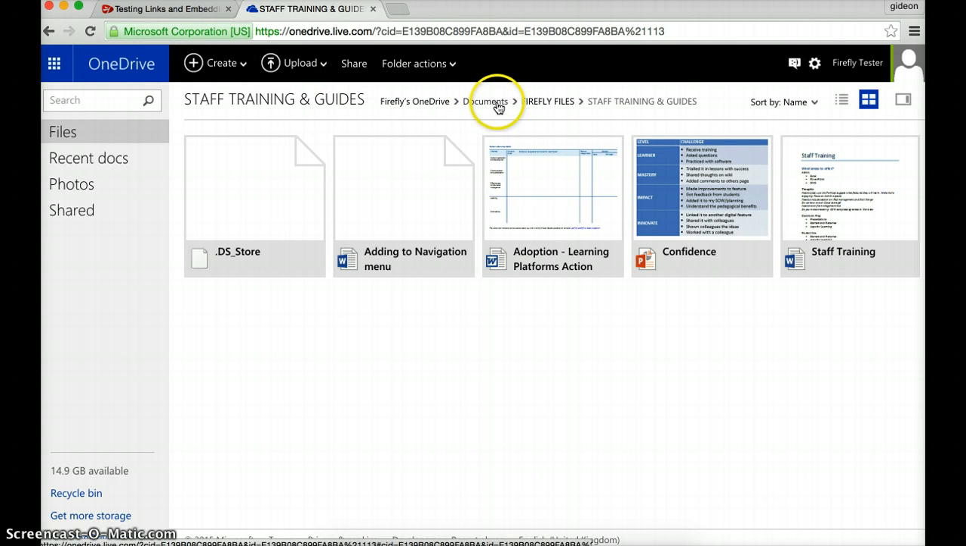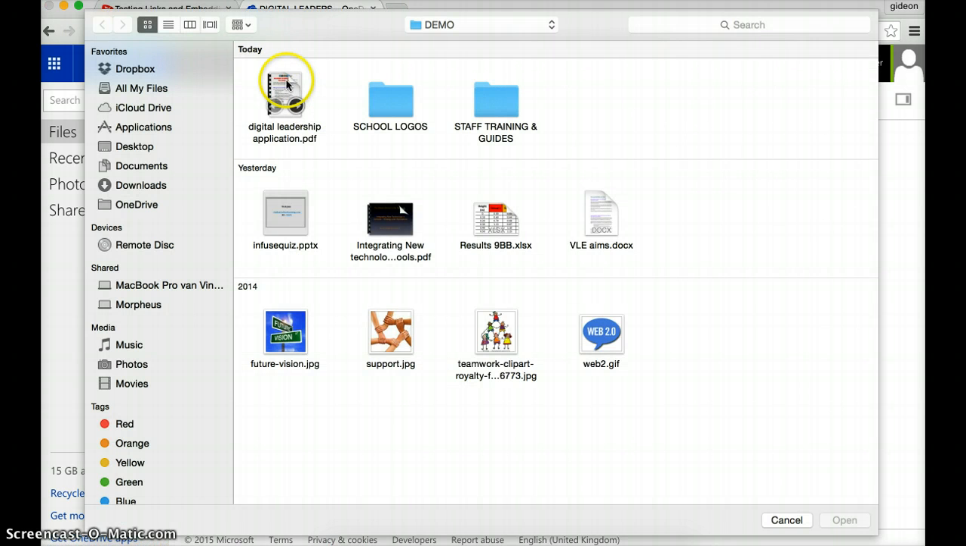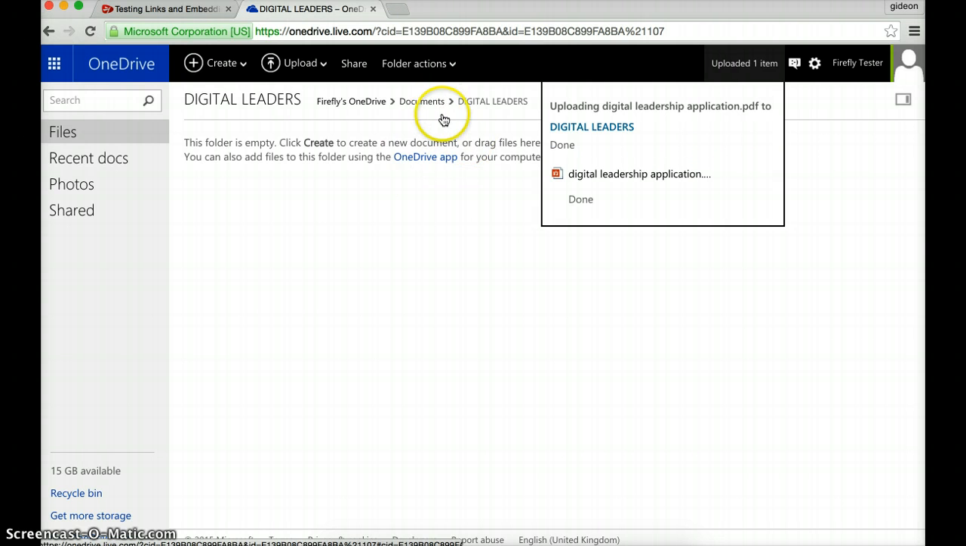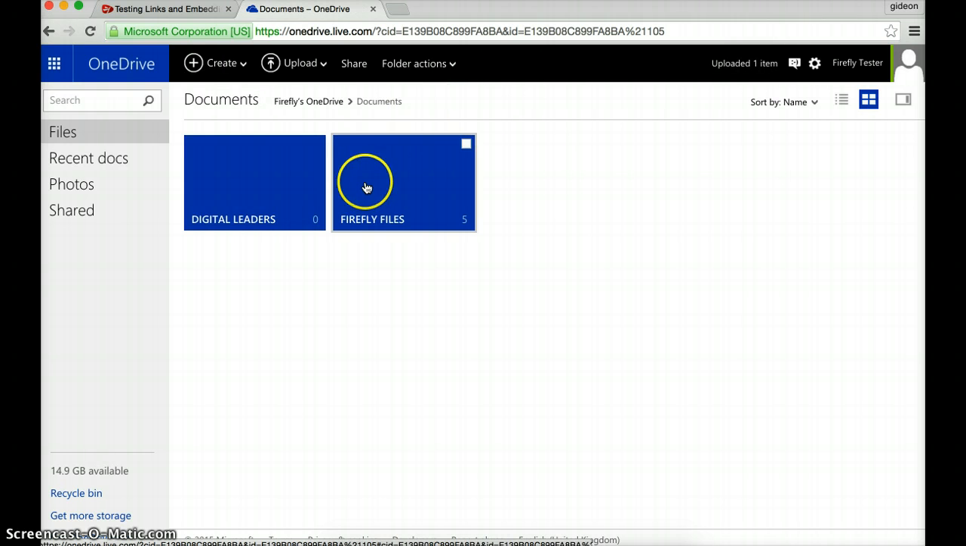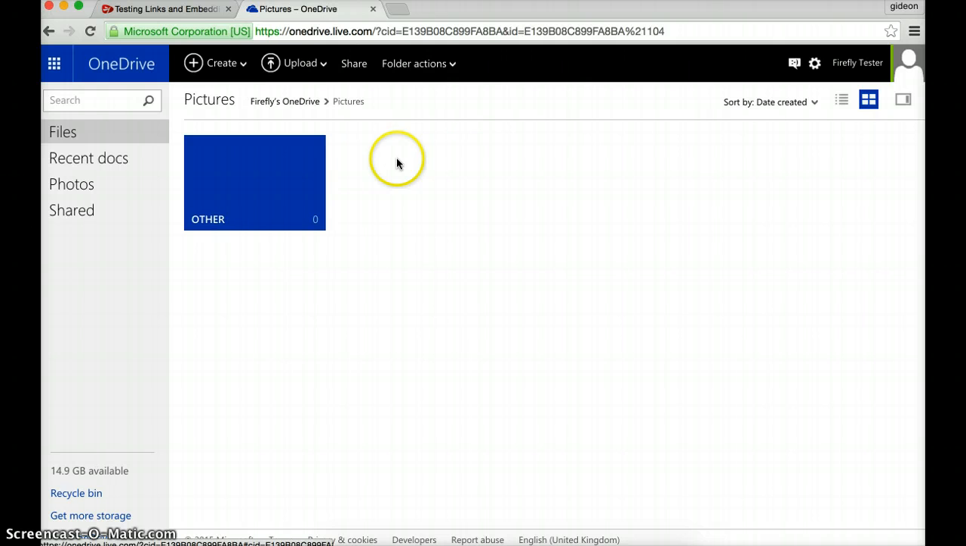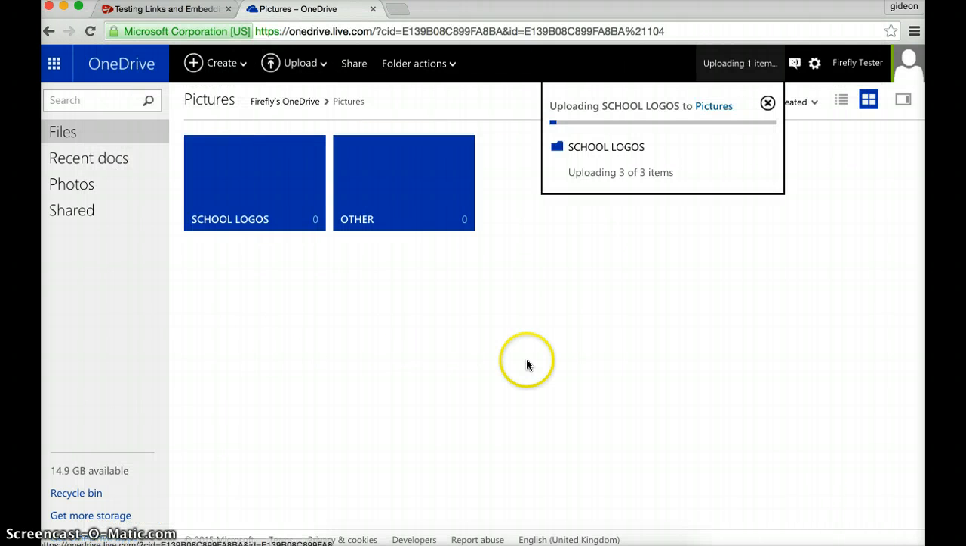Okay, let's do a few more. Let's go back to Documents, and let's go to Digital Leaders. I've got, I think, 1 file to upload, so click on Files. And I just want this one. It's a PDF. Click on it, press Open, and up it goes. I think I can double click as well. And then finally I've got some images. Notice that actually I can just go on and do this without waiting for it to upload. So Pictures, I'm going to go to Upload, Folder, school logos, I'm going to upload that whole folder. Just press upload. There we go.